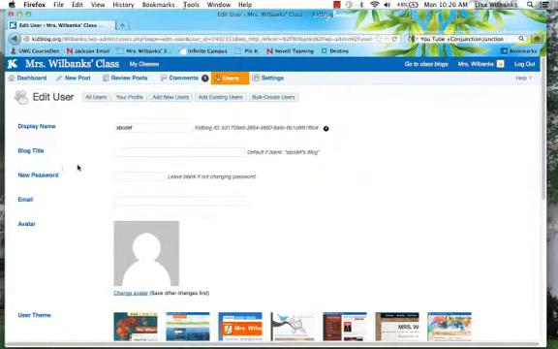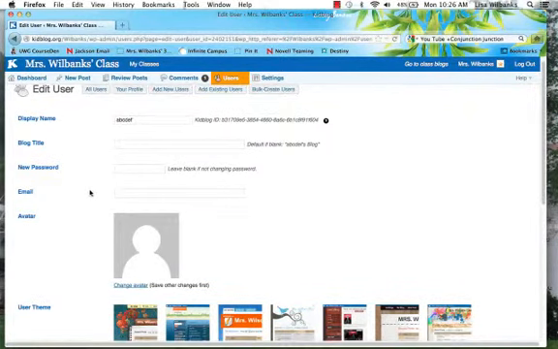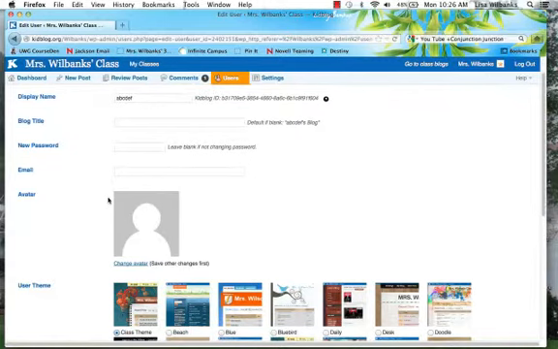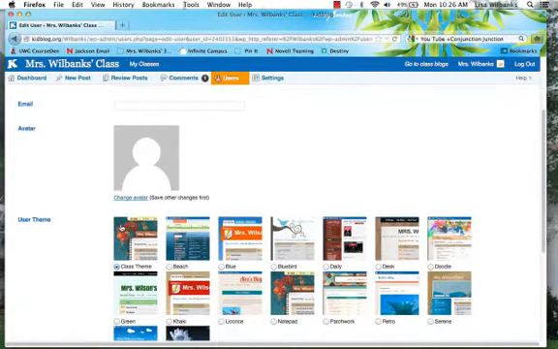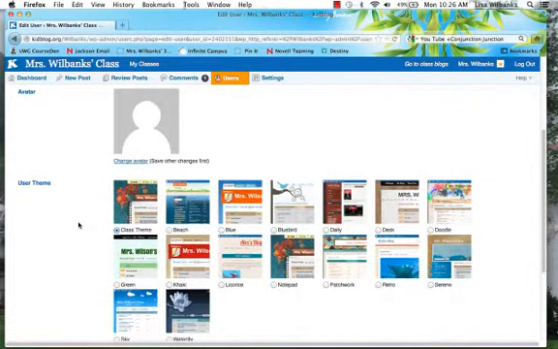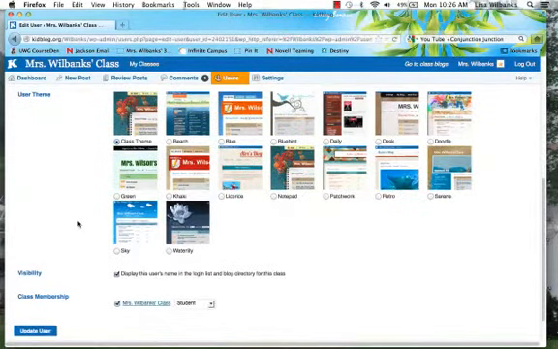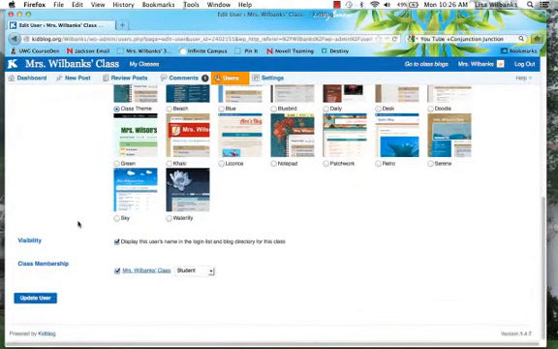You can edit their display name, their blog title, their password. You can enter an email address if they have one. You can change the avatar. There's many that are already uploaded into KidBlog for kids to use. Students can choose their own blog theme. It does not have to be the same one that you have set up for your class. And they can choose their visibility as well as if they're a part of the blog directory on the side or not.